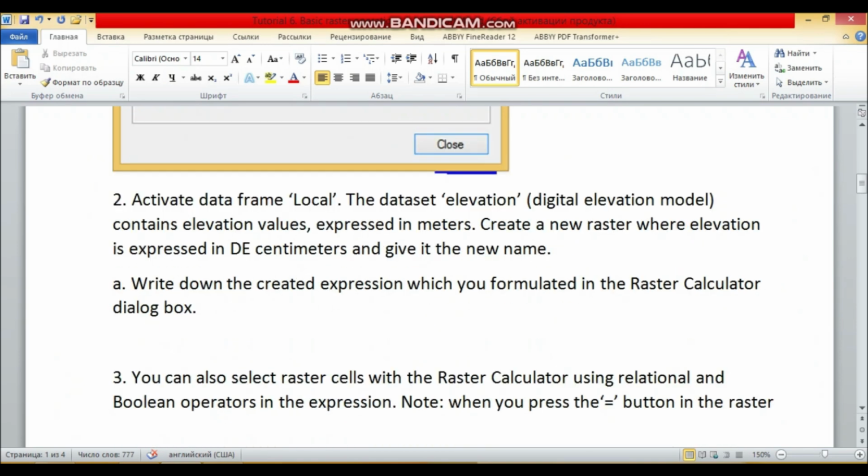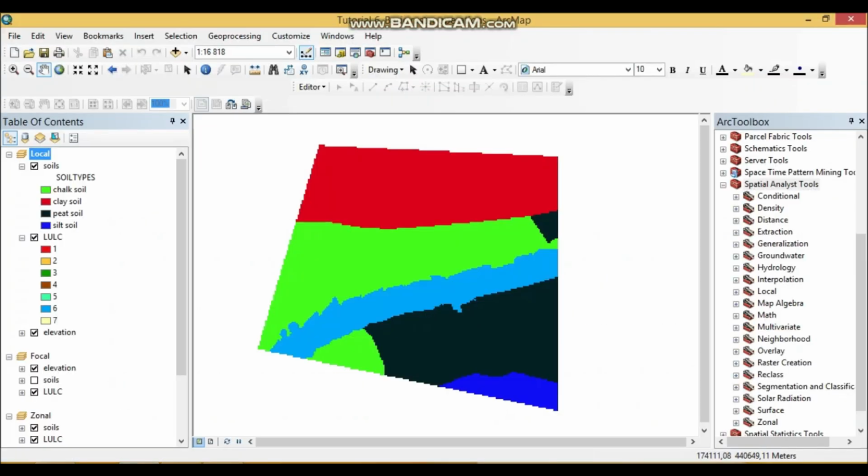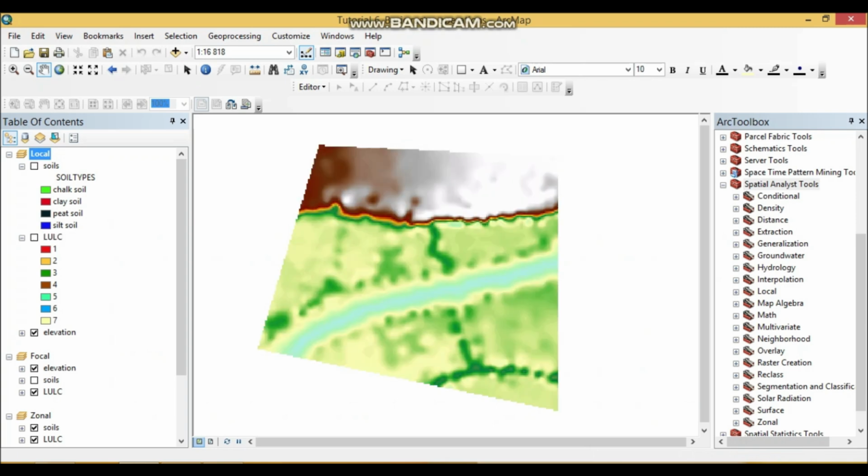Activate data frame Local. The dataset elevation contains elevation values expressed in meters. Create a new raster where elevation is expressed in decimeters and give it a new name. So 1 decimeter is equal to 10 centimeters. So how can we do this? Here we can just deactivate.